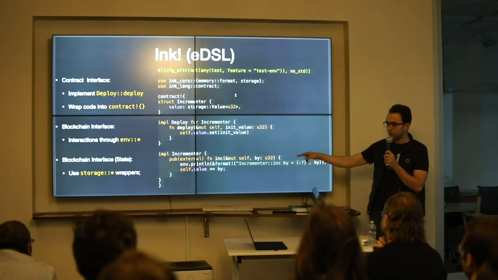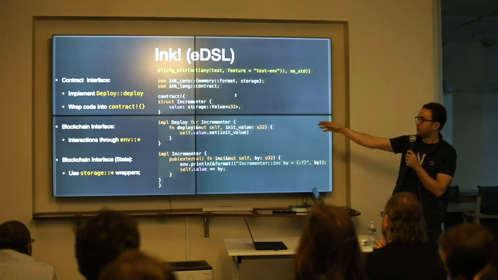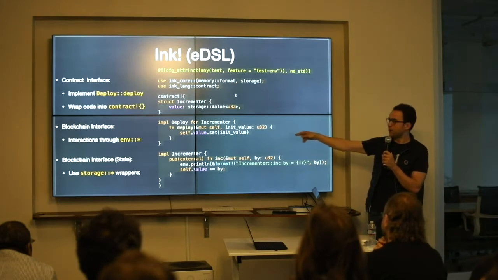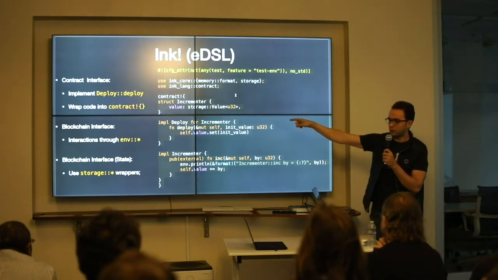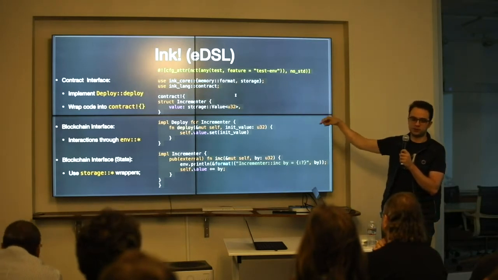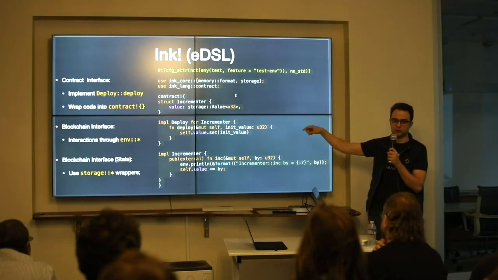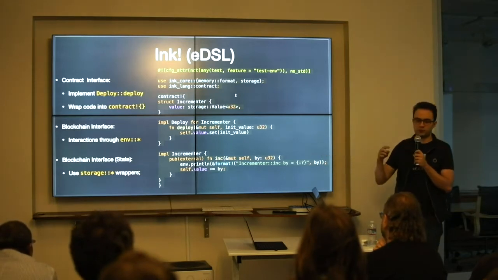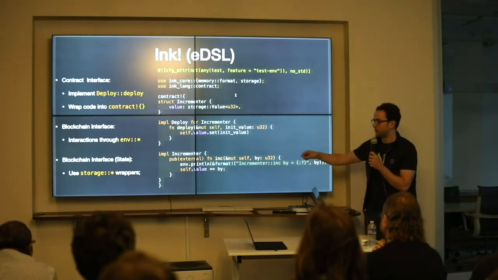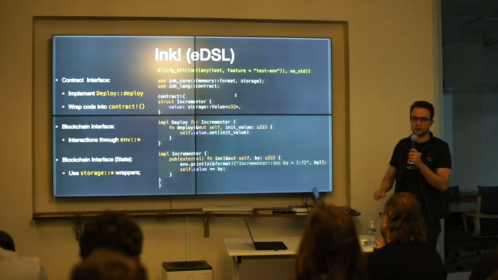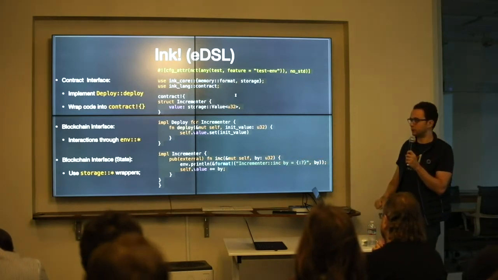You call it, it increments the value by the given amount. It also logs it. So the contract interface here is a deploy function. That's what the blockchain is going to call on the contract. Also, when you wrap it with this contract macro, it's going to generate some functions that you don't see right now, so that's also part of the contract interface. The blockchain interface is what you can call on the blockchain, for instance env print line. That's like a logging function. That's how they expose the blockchain interface.